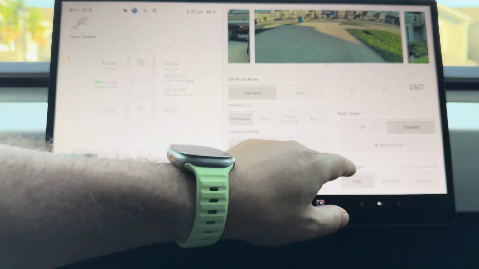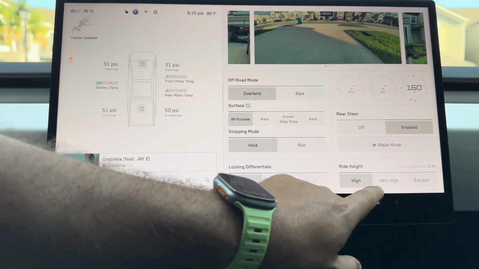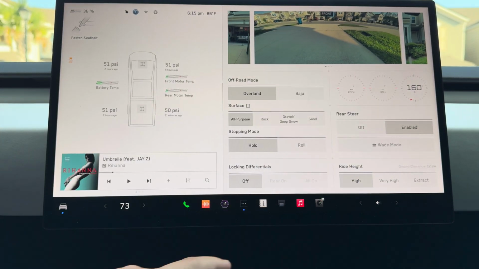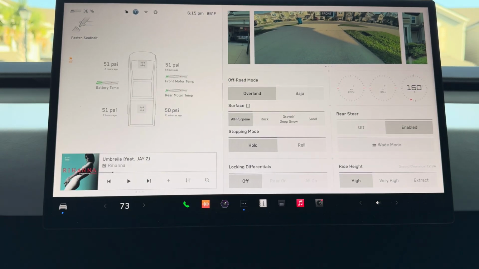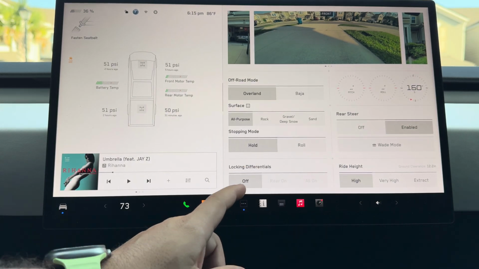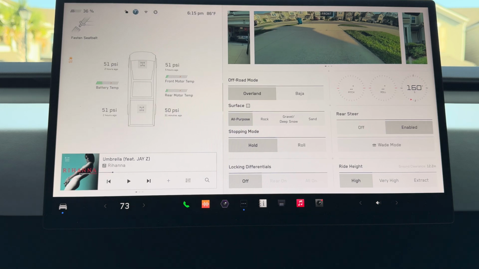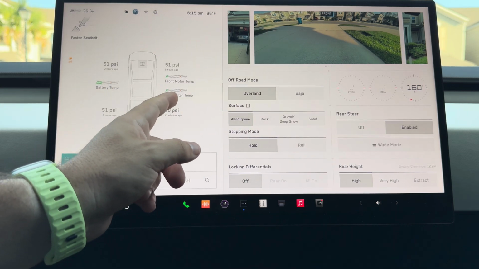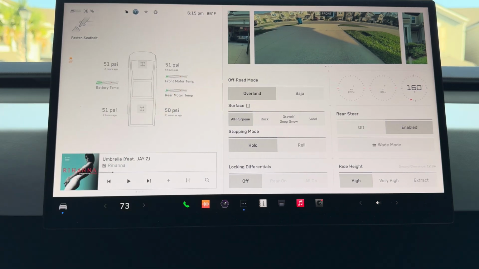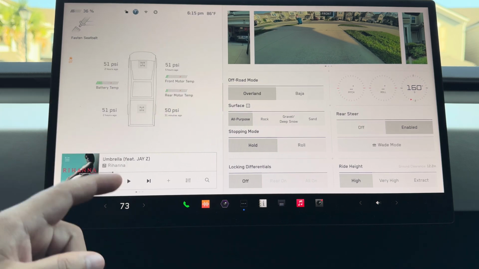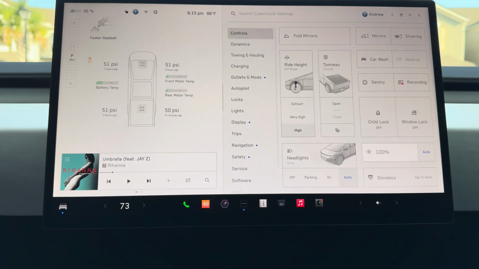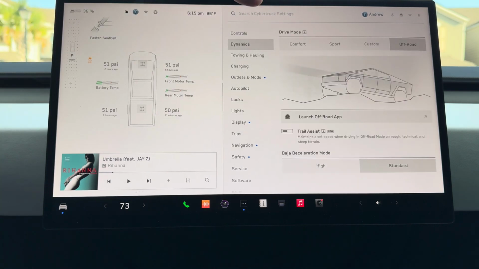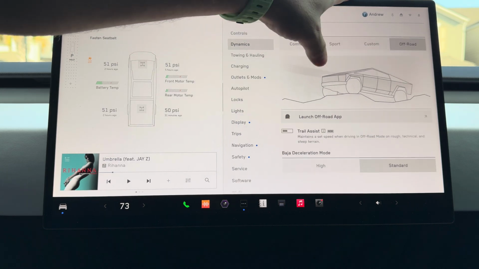Rear steering enabled or off. Wade mode is now here. Your ride heights are right here as well. As far as your current ground clearance, it is now easily displayed right there as well. Locking differentials, off, rear, on, or all on. Your PSIs, battery temperature, rear motor temperature, front motor temperature. Everything is right here. This looks really good. Shout out to the Tesla team for creating this app. Looks great. So again, back in dynamics, off-road mode, that is now all you have here.